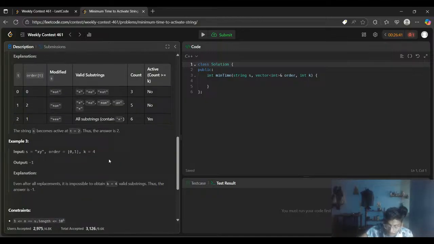Now, XY and k is equal to 4. First of all, this one, star y. So how many substrings can we have? I can have a maximum of 3. I just need to know the value of this, right? How many substrings can we make?